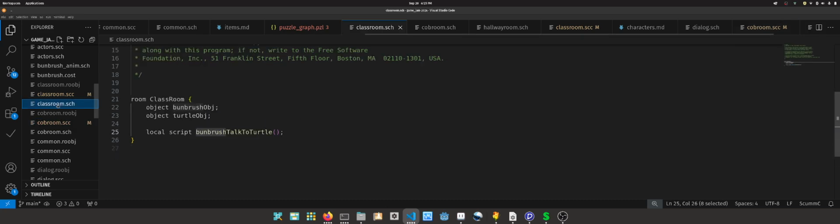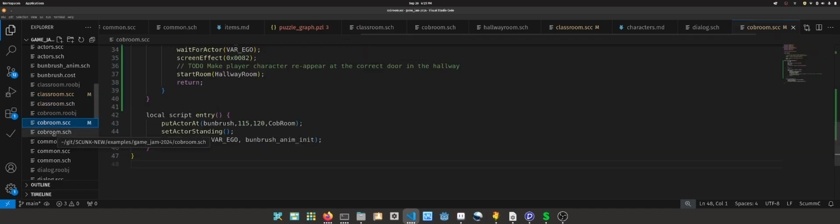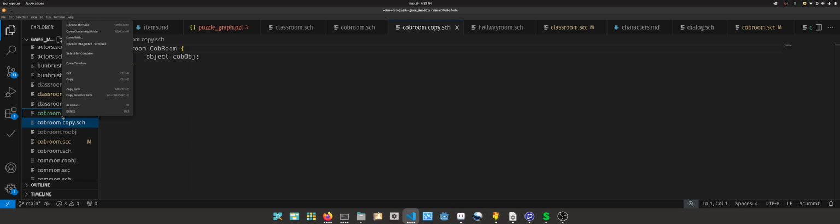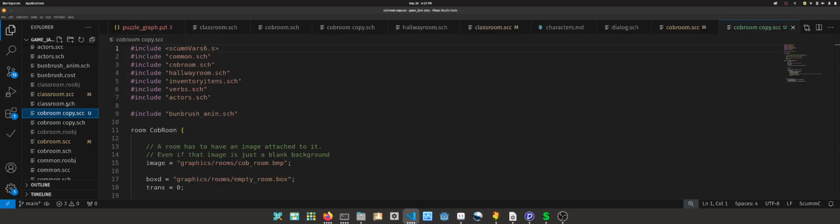Yeah, we'll just try to, we'll just copy the copy. Closet room. Closet room.